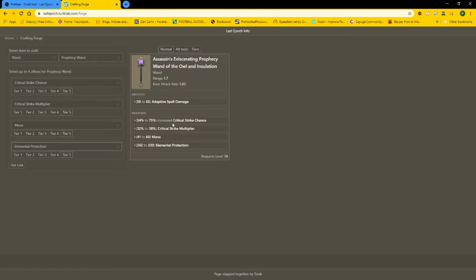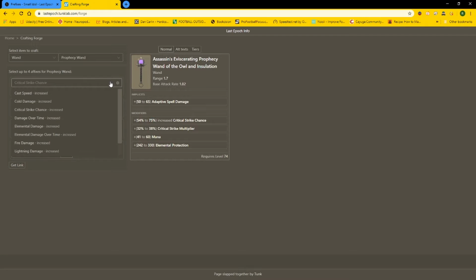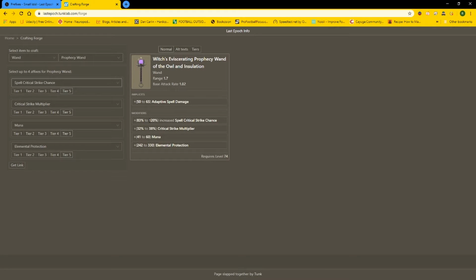And this can be really valuable, particularly in cases where there are a couple of affixes where you're not really sure what you should pick. So let's say, for example, you're trying to choose between critical strike chance and spell crit. Critical strike chance gives me an increase of 75% crit chance at its max at tier 5. But I'm not sure why I would choose that over spell crit. So I put spell crit in there, and spell crit's actually 120%.